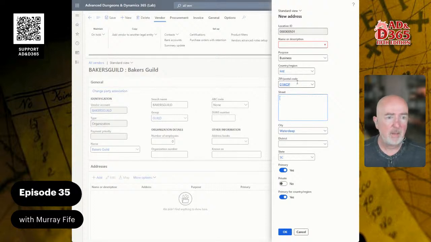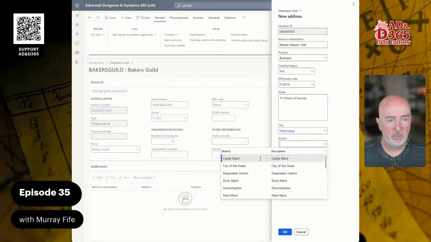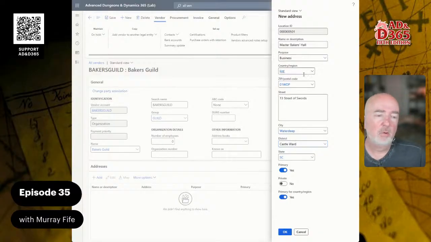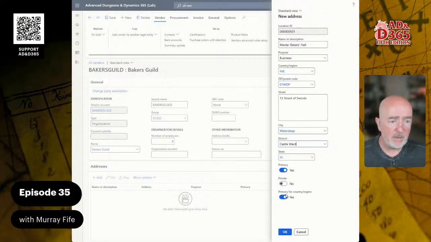Or actually, we're going to say the address is the Master Baker's Hall. And let's say that this is 13 Swords. And this is in Waterdeep, and this is going to be in Castle Ward. So we're filling in all the core information that we've got here. This is going to be our primary address. And actually, ChatGPT came back and it's 18, the 18th Street of Swords and Sword Coast.